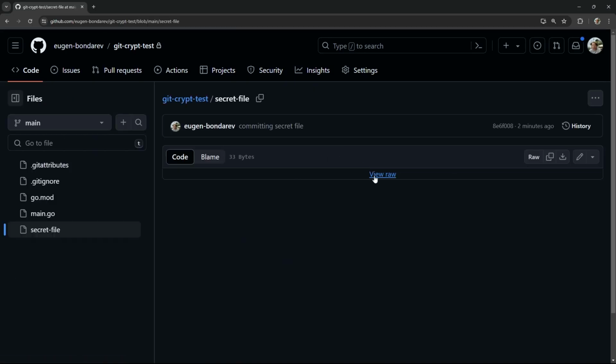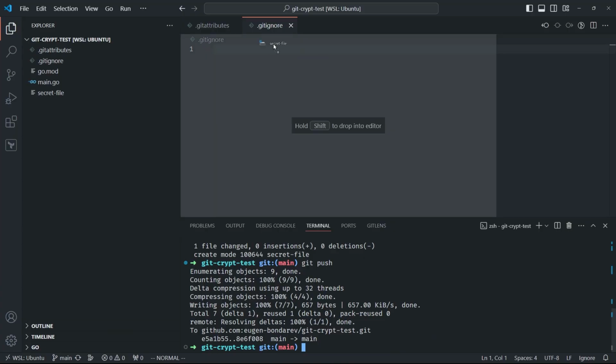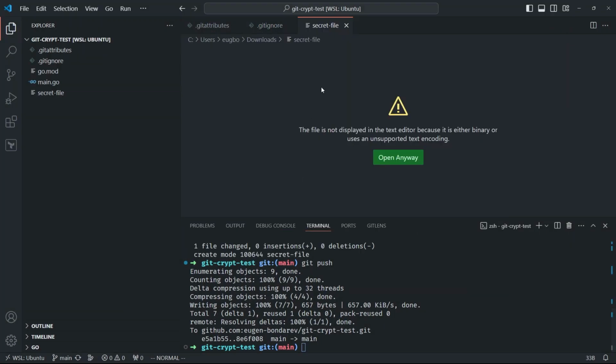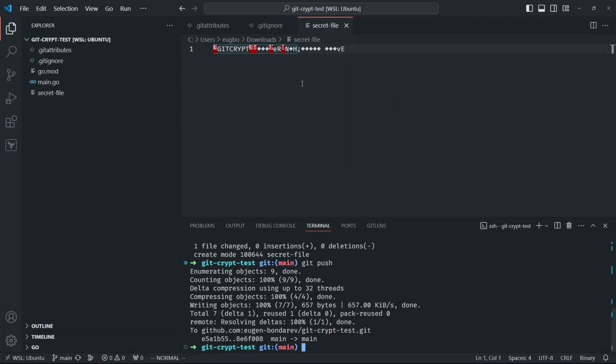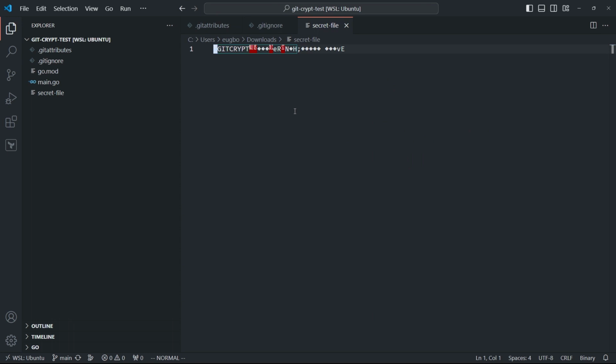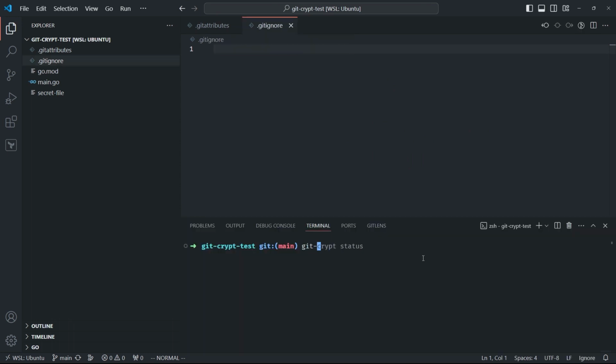Now if I go ahead and check that file on GitHub, here's what it looks like. As you can see, it's actually encrypted, which makes it impossible to use it without the key. Oh, right, the key. To export the key, you just need to run git-crypt export-key and then the path where you want the key to be saved. I'm going to save it in the home directory.